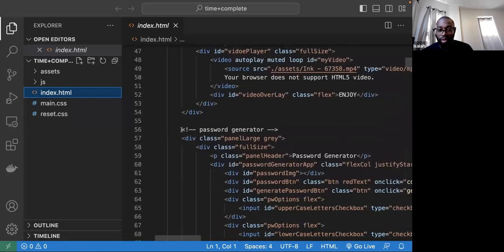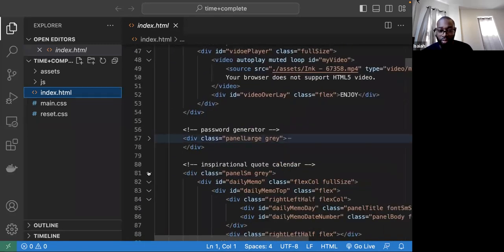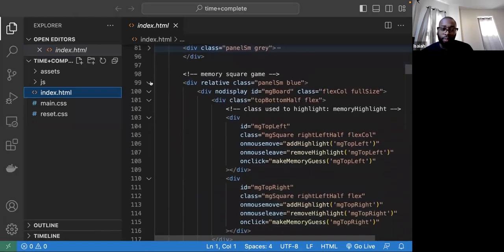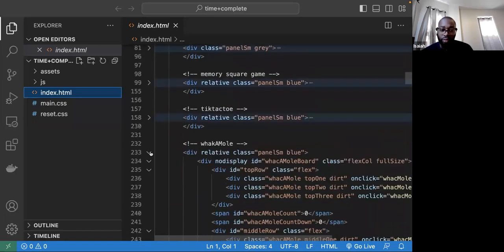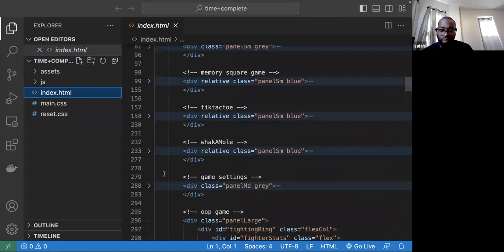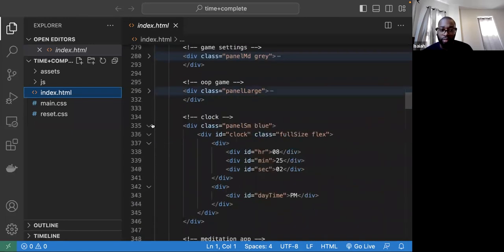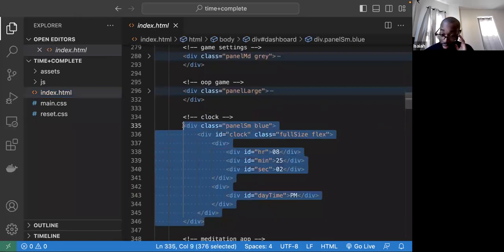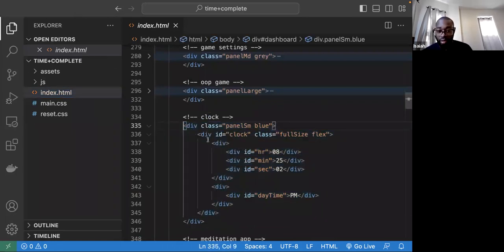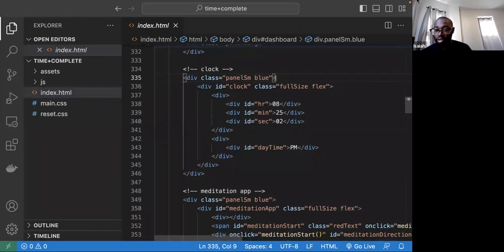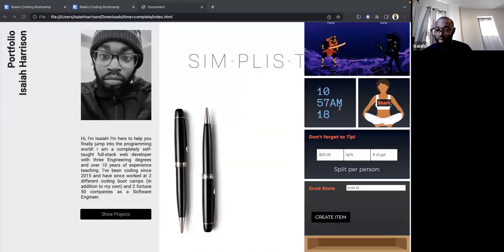So we have video player, password generator, inspirational quote, memory square, tic-tac-toe, whack-a-mole, game settings, OOP. We have the clock right here. Okay, so this is what we have right now. This is all of the HTML basically that is for this.